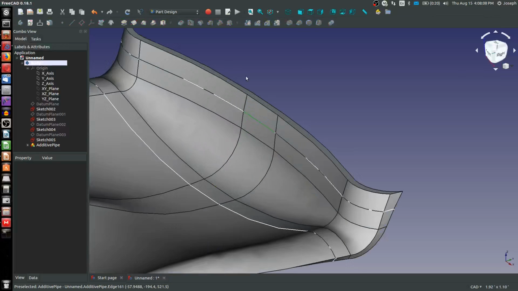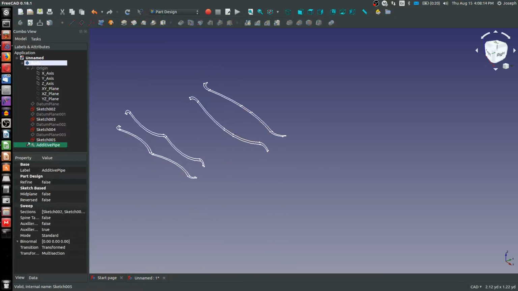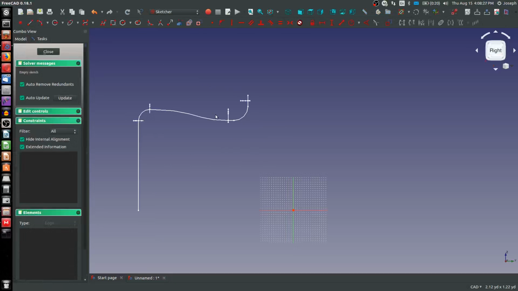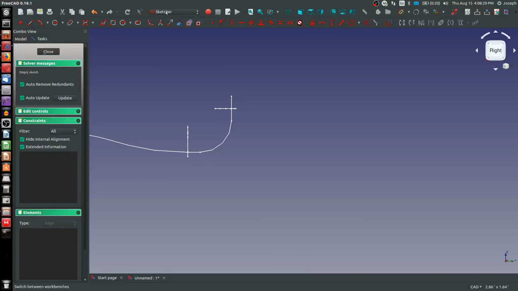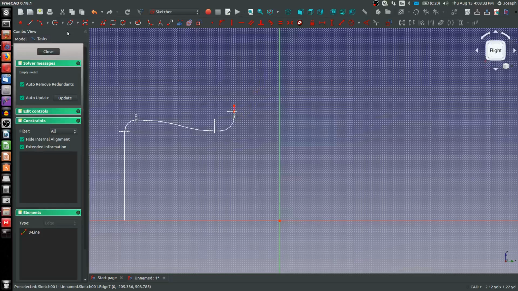So I'm going to create another sketch. I'm going to hide a bunch. I'm going to my additive pipe. I'm going to activate that, and let's go. I think it's our YZ plane that we want to create a sketch on. Yep. Import this line. All I want to do is add my back.